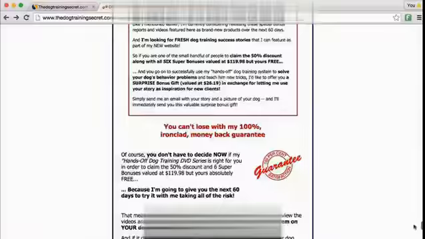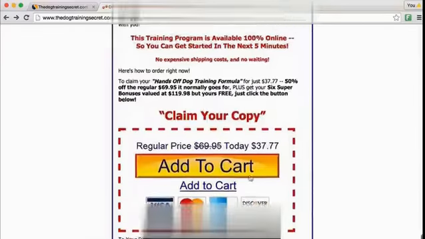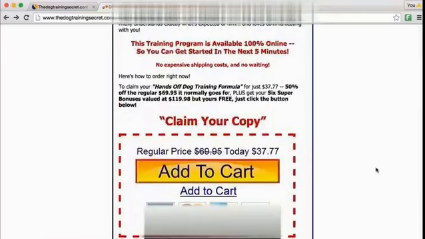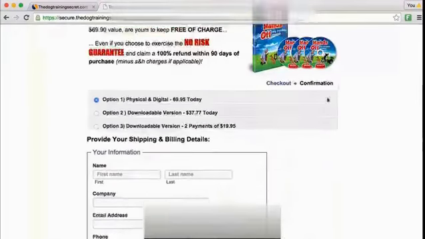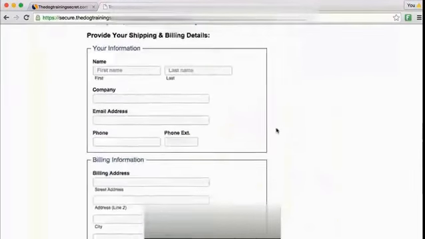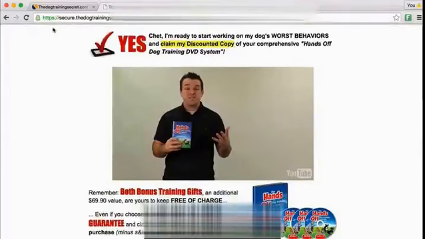Now if we go to the bottom, we'll see the add to cart button where you can go buy. Okay, well, we'll click add to cart. And what we're doing here is we're now on a shopping cart page where we can actually buy the product. But let's look at the URL. The URL is secure.thedogtrainingsecret.com. So he has this domain, secure.thedogtrainingsecret.com. Now, in these analytic tools, you can actually look up visitor numbers just by subdomains.